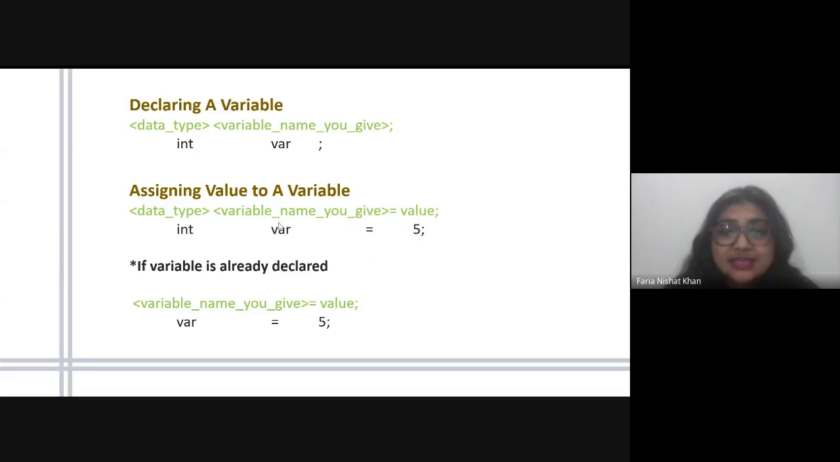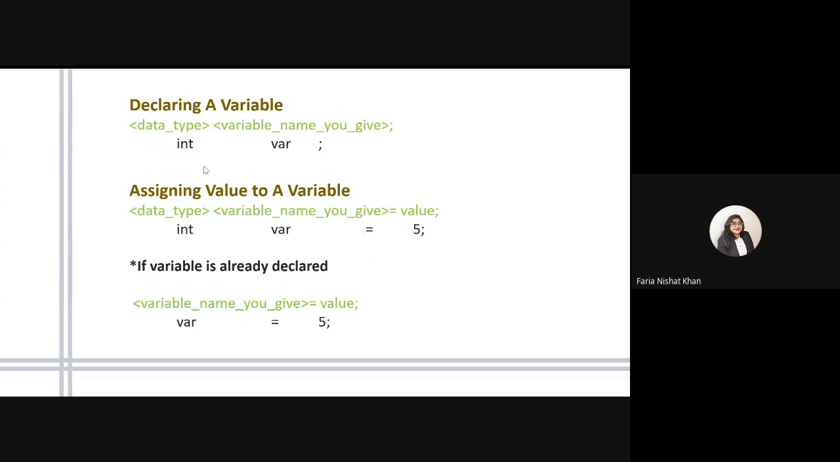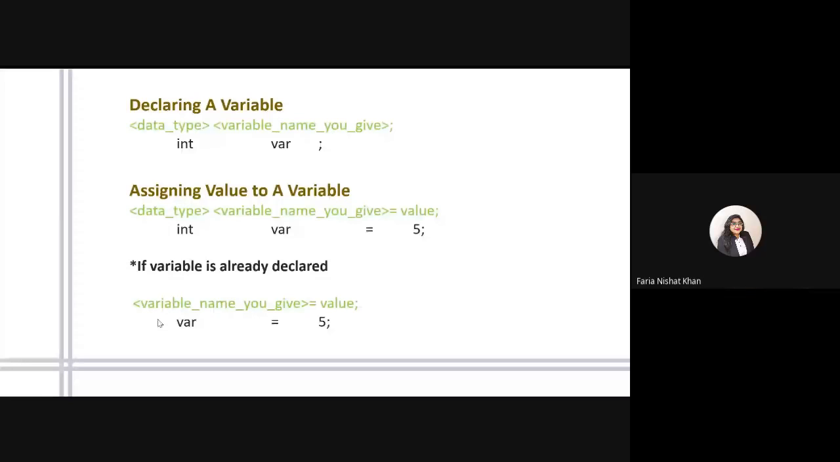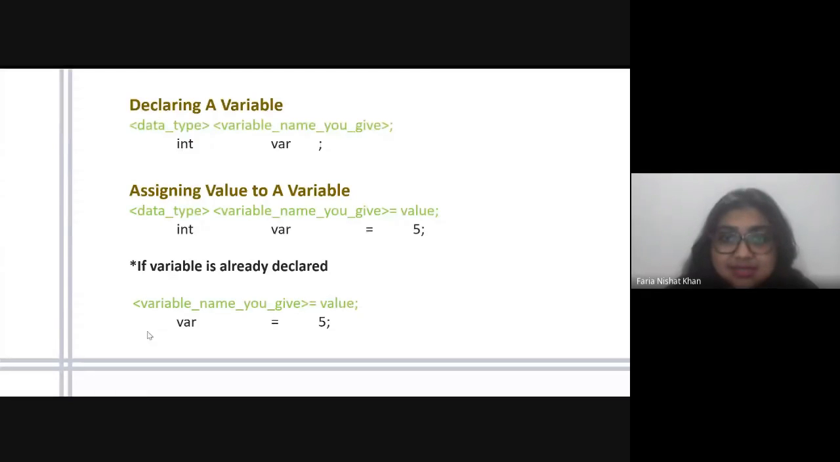Okay, but what if you have already declared a variable like this in the beginning of your program? Then what do you do? If the variable is already declared, you just write down the variable, equal, then the value. Okay, the variable name you have given and then equal the value. So what does that mean? I don't have to put the data type in the beginning of the line because I've already done it in the beginning of my program. So I don't have to do that the second time.